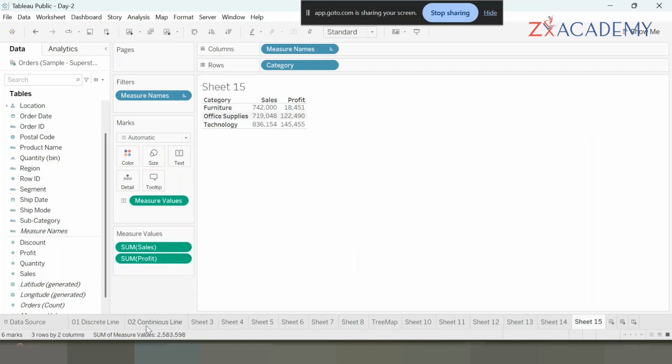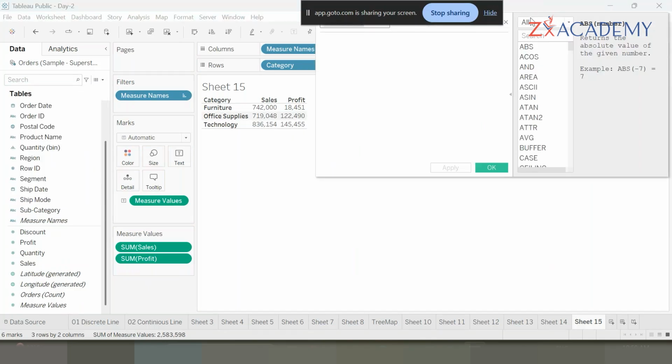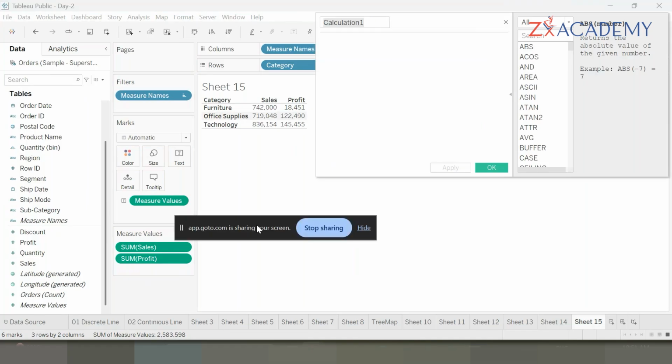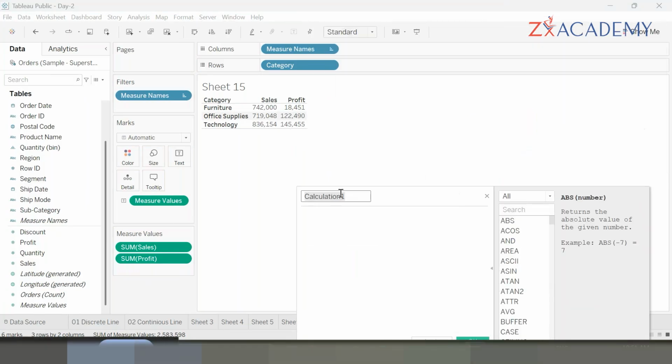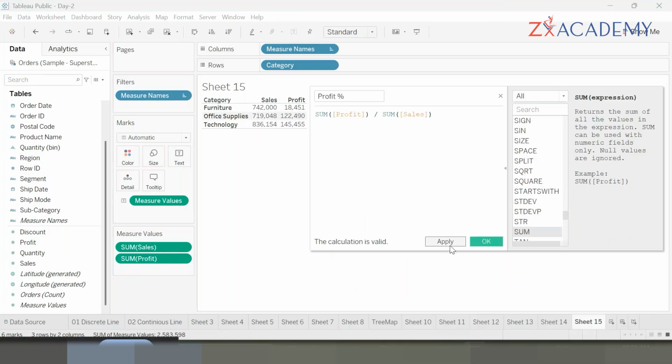So I create a new calculated field. How do we do that? Just right click, or you can even go to the small arrow here and select Create Calculated Field. In the calculated field, we say what the name of this field should be. I want the name of this field as profit percentage. To calculate it, the formula is sum of profit divided by sum of sales. That's it. Say apply, say okay.